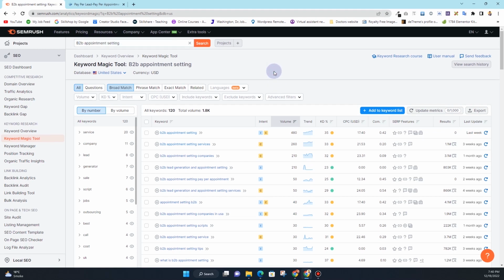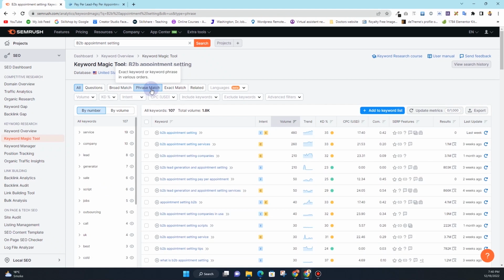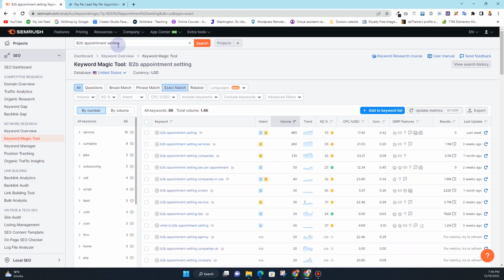Here in B2B appointment setting, you can see this one is the broad match, and then we have the option for the phrase match, the exact match, and then the related. The broad match will show you the keywords that are broadly matching the keyword that you are researching. If I switch to the phrase match, it will show you the phrases that contain the keyword that you are trying to research. If I switch to exact match, it will show me exactly the same keyword.